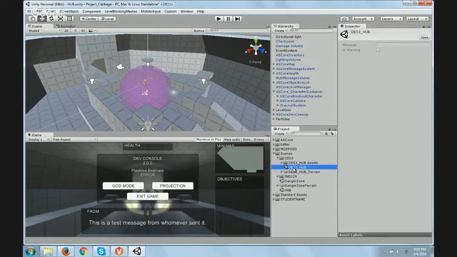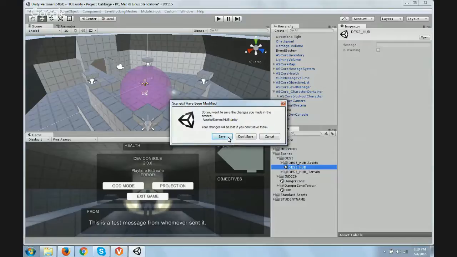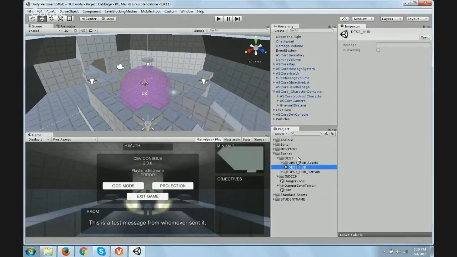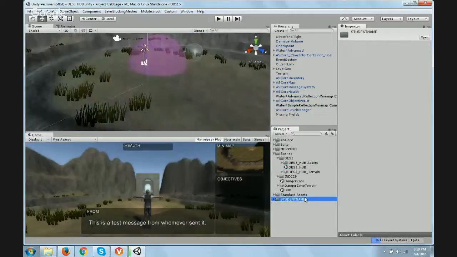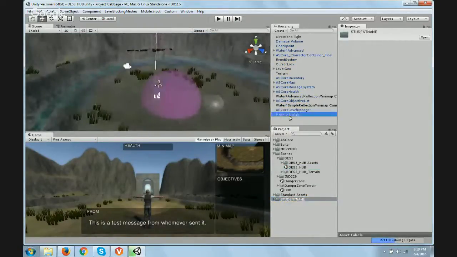There's the new hub. I would just open it. Do I want to save my changes? Yeah, I want to save my changes because I imported. I'm messing with stuff. And it should open the new folder. That's fine. There you go, and you have everything right there.